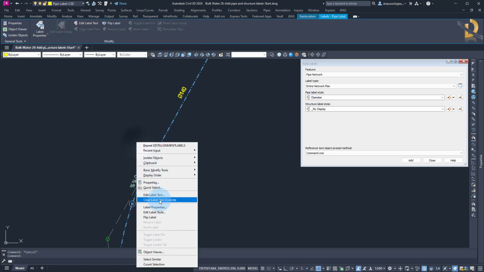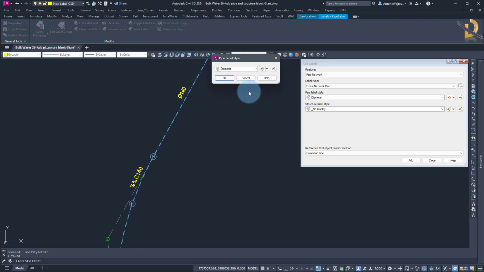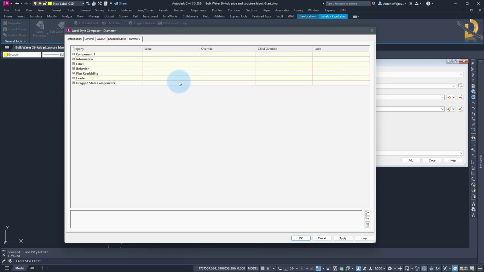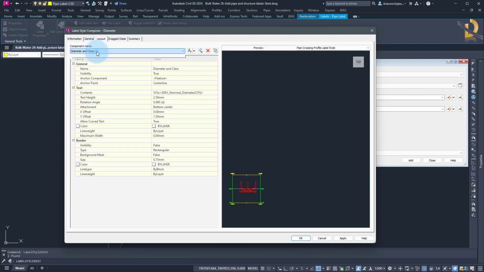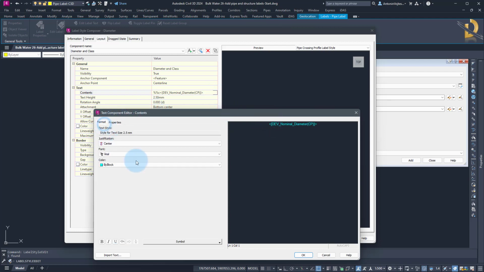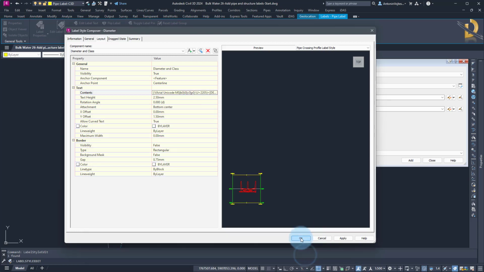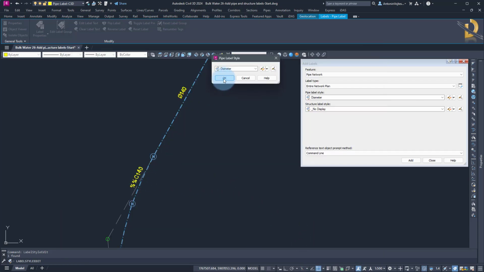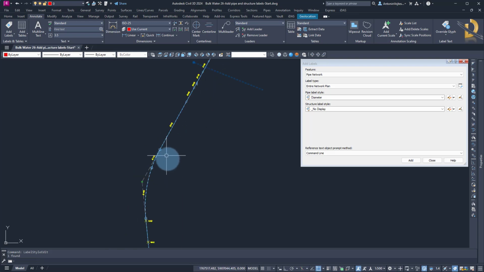Select label, right click and go to edit label style. Then go to edit current selection. Go to layout tab. There is a diameter and class, but basically it displays just the diameter. Then select content, click on three-dot button. Delete %C, go to Format, Symbol, and add diameter. Now the diameter symbol is there. Click OK, and OK, and OK, and that will fix the labels.